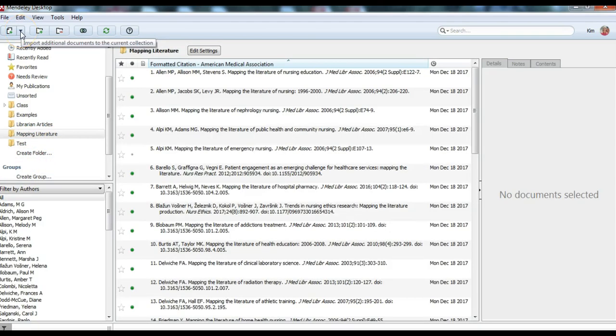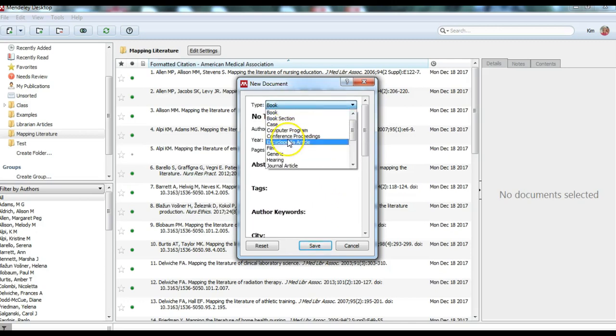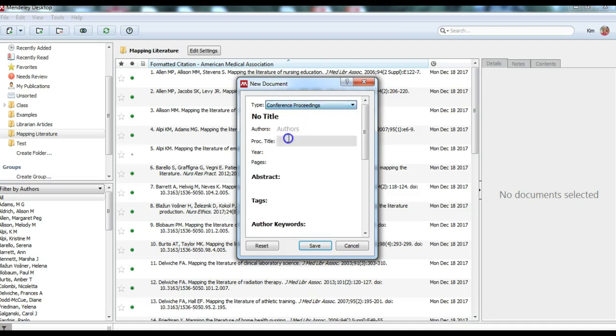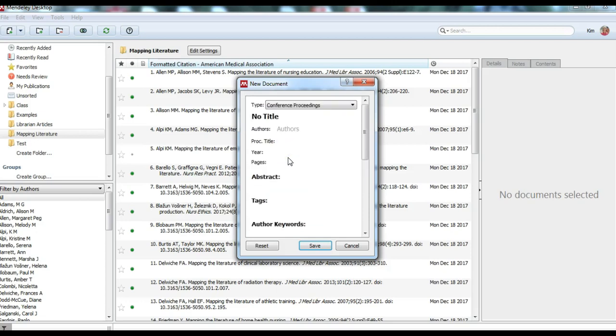If I have an item in print, perhaps, and I want to add the information manually to any particular folder, I can simply click on the Add Manual Entry button, and you'll see different screens will show up for different types of media. So if I want to enter book information, I can select that template. If it's a conference proceeding, the template appears as here. And then all the fields are editable. And once you've completed that, simply click Save, and it will save to your folder as highlighted.